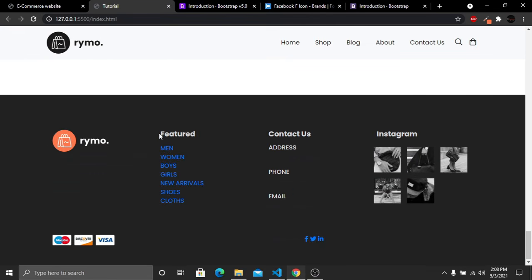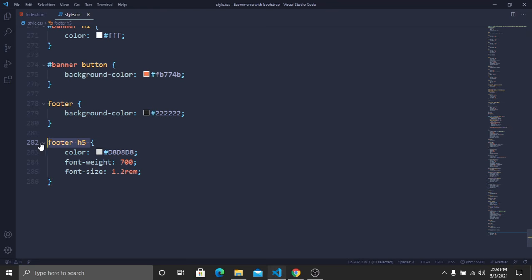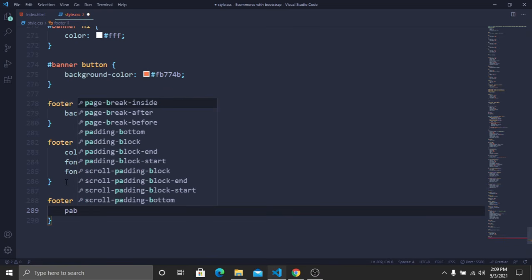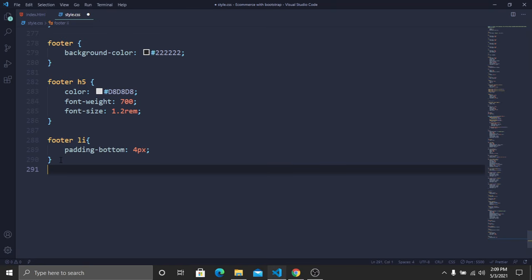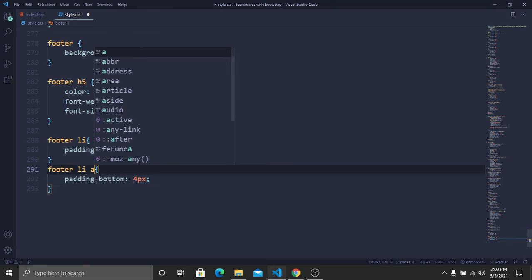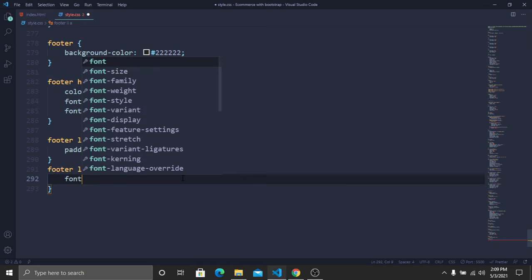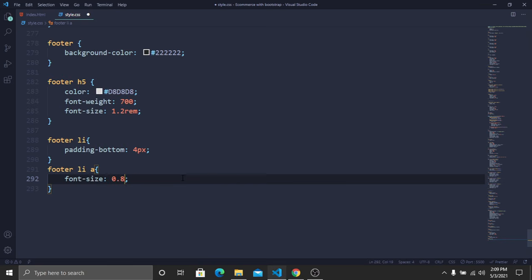Now here you can see that we can see this Featured, Contact Us, and Instagram section. So now we have to change the color of this text. So for doing this, let's copy this one again and then paste it here. So now we have to target our list here first, and let's create a padding bottom here, and it will be 4 pixel. Now copy this one again and then paste it here. Then we have to target our anchor tag, and now let's create a font size, and the font size will be 0.8 rem, and the color will be, let's see, this one.